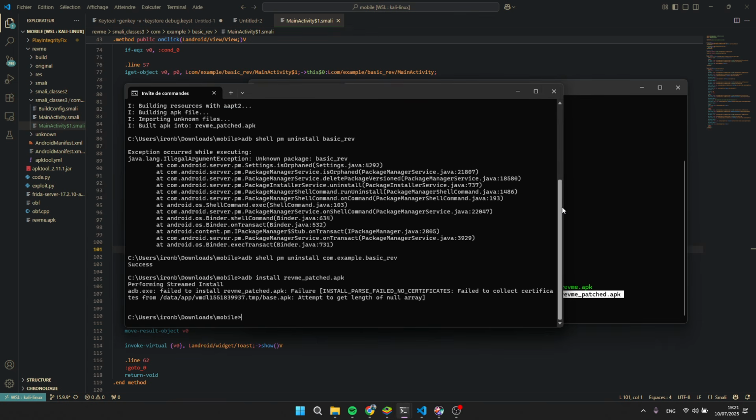Do you remember when we talked about signatures and that you should be signing your application, and if the application is not signed or is having an issue with the signature, it won't be installed on your phone.